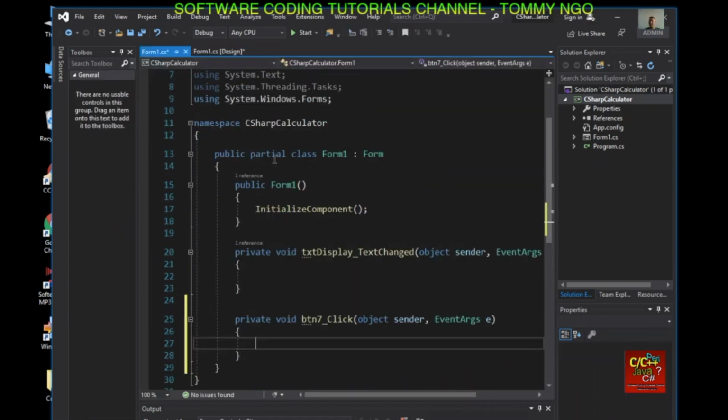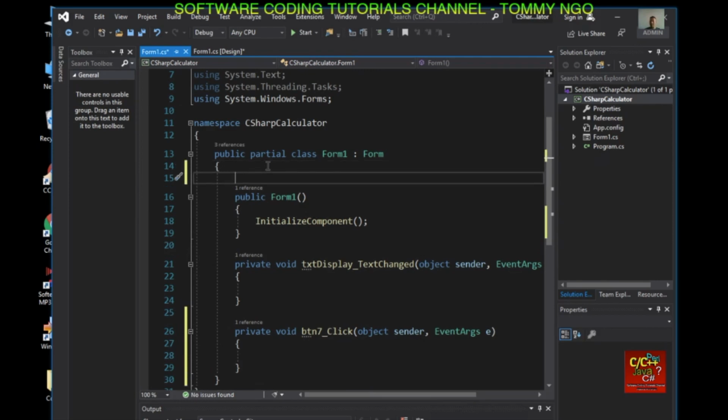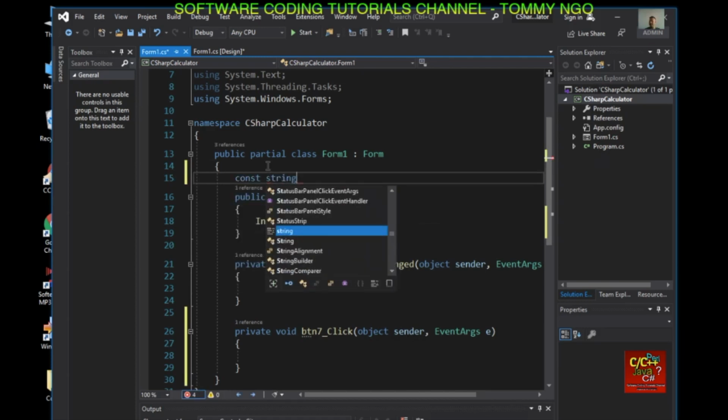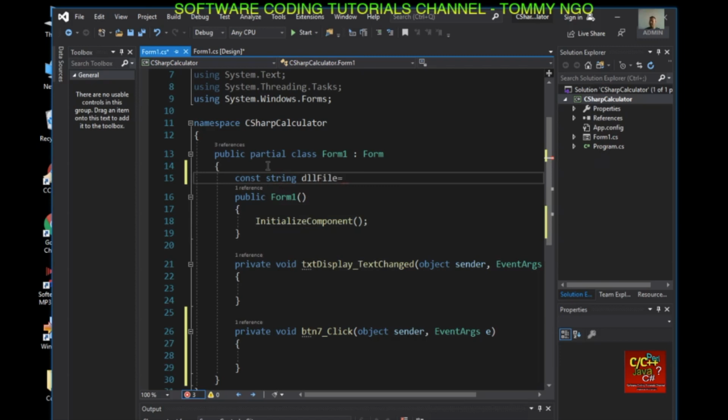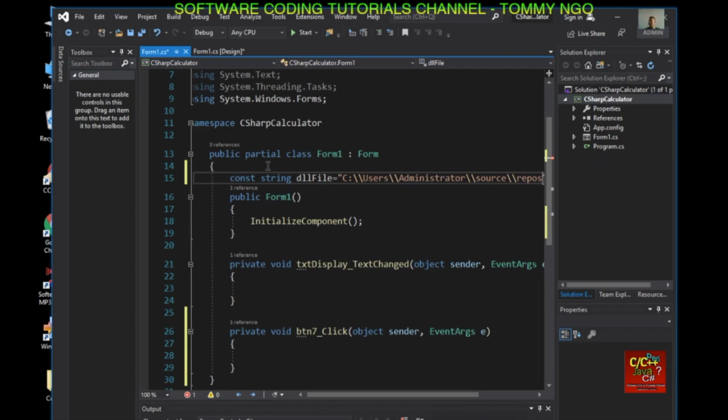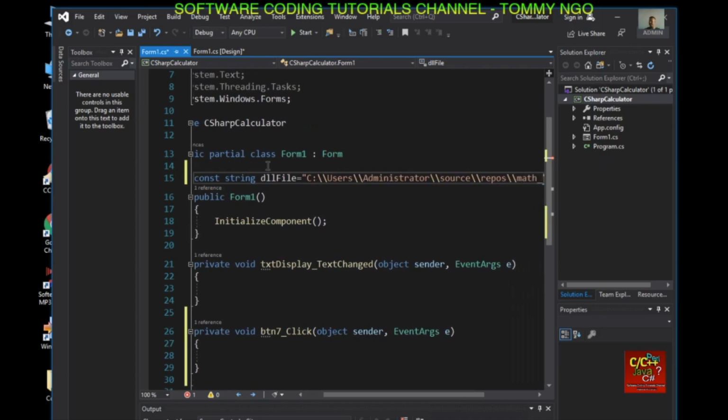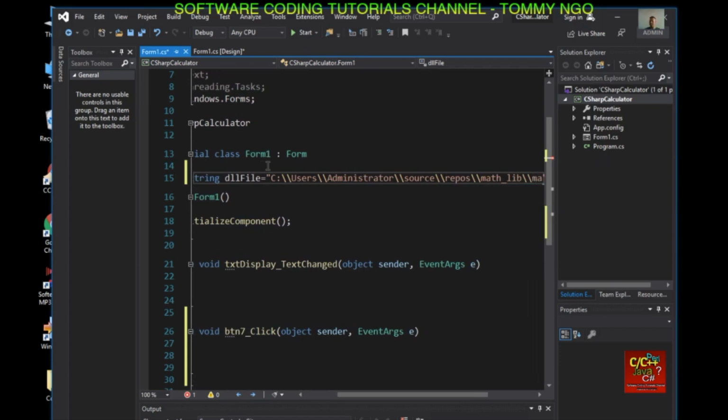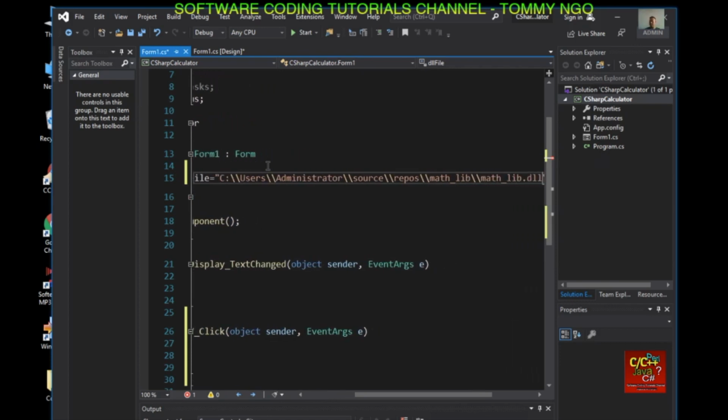The first thing we want to do is locate our C++ library. So it's going to be a constant. Declare a constant string DLL file equal to C colon, users, administrator, source, repos, math lib, math lib DLL.